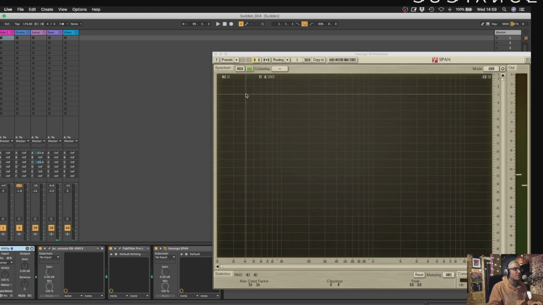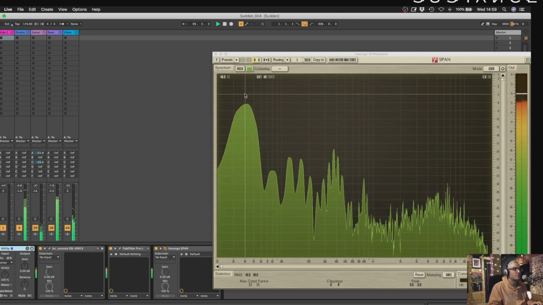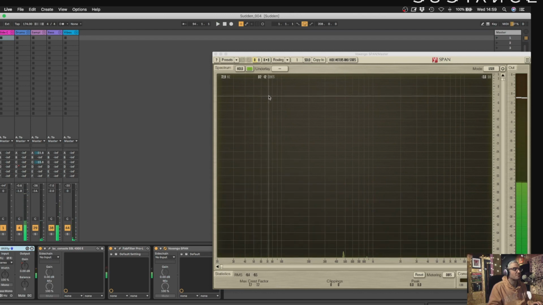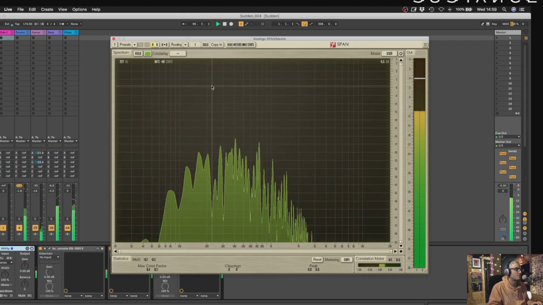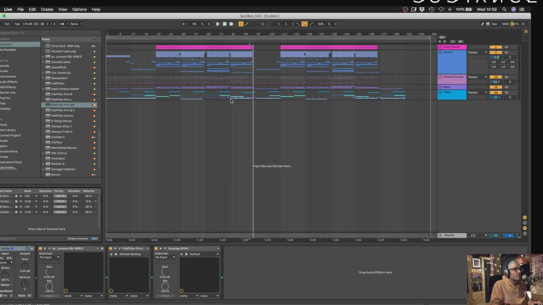The bass is hitting at -3 dB. The kick's hitting at just under -3 dB to about the same, probably. You know, it sounded alright in the club anyway.